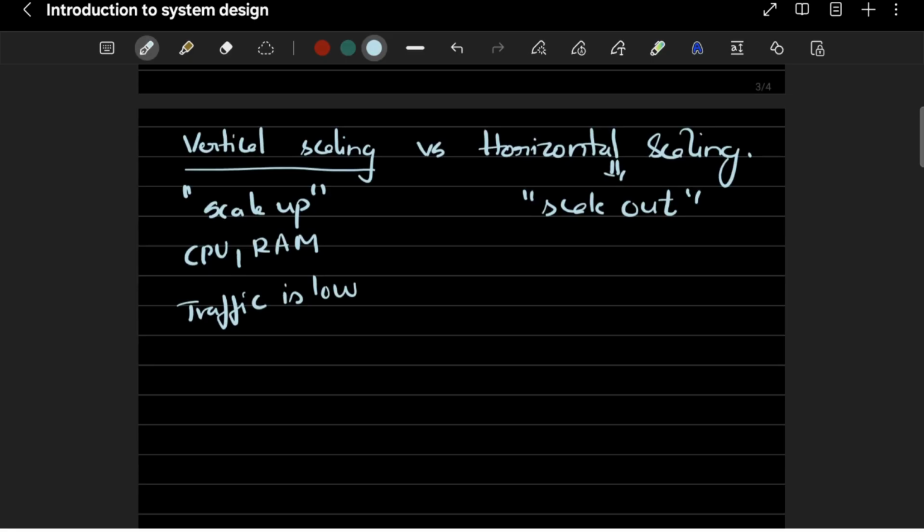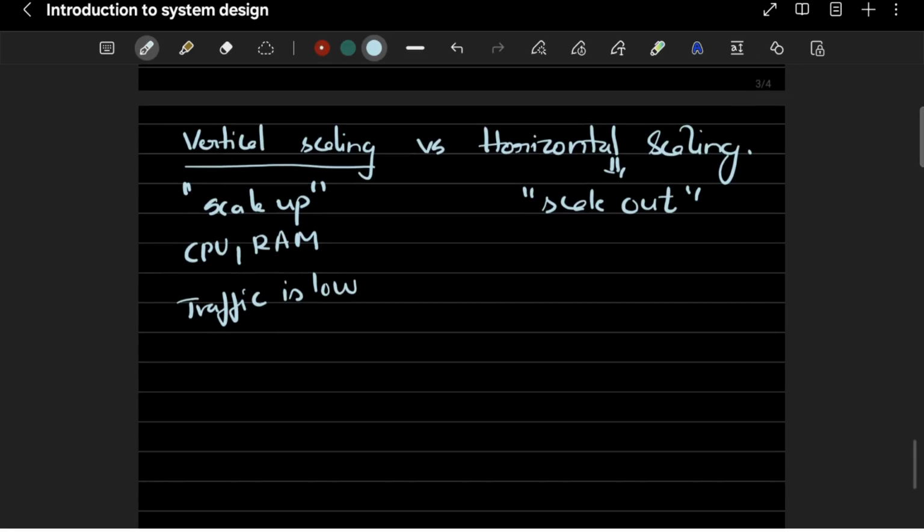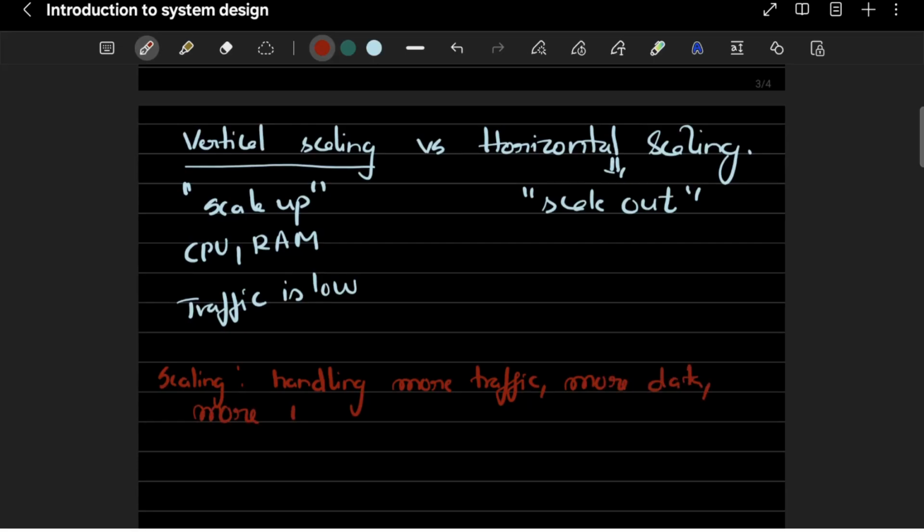In system design, scaling means handling more traffic, more data, more users, more everything without your app screaming and dying.